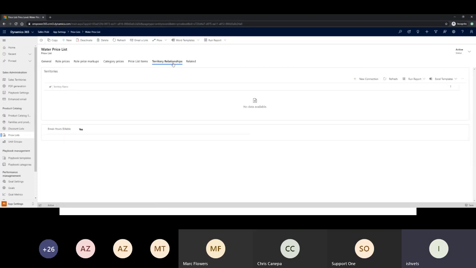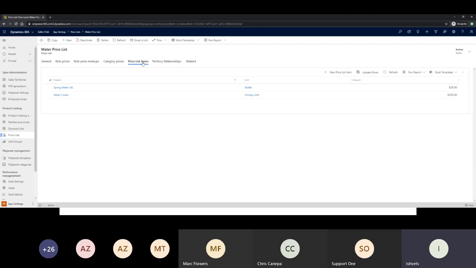Also, you can have a territory relationship to your price list, because often, let's say, I live in Montreal. Prices here are a bit cheaper than in New York. We know if you want to sell in New York, we can sell slightly more expensive. So we can attach the price list to the region as well.